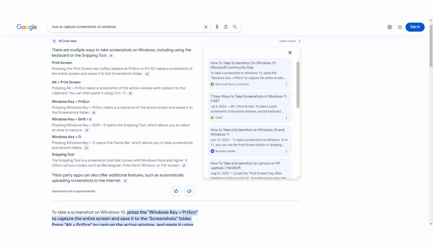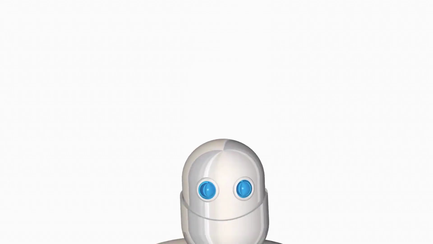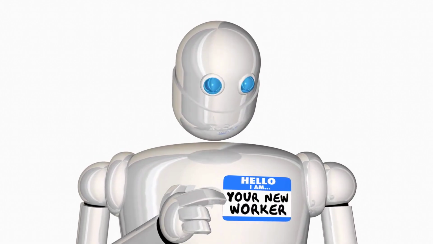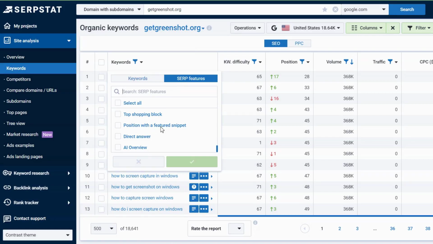AI Overview grabs that prime spot. It pushes everything else down, including your well-optimized content. If you don't know which of your keywords are triggering AI Overview, your content could be slipping without you even realizing it. With Serpstat, it's easy to track which keywords are impacted by AI Overview.